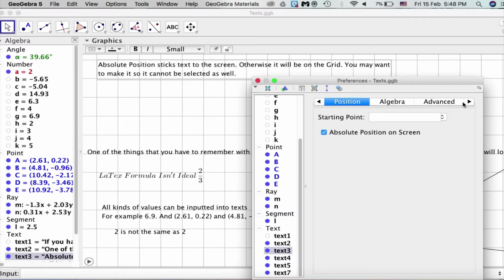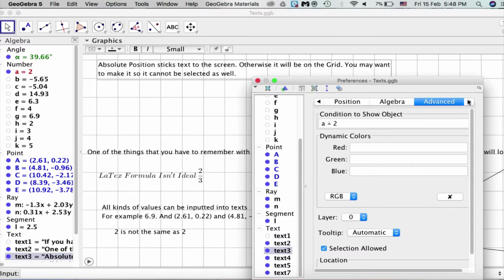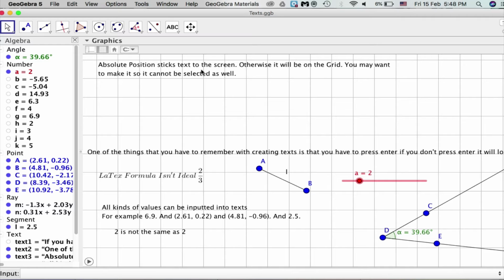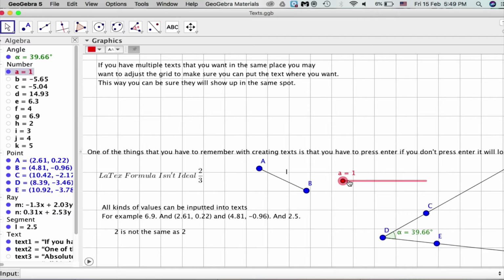The other thing that I like to do with text is, well, I like to color them different colors, but the other thing that is good for me is that I like to uncheck selection allowed. What that means is that if you have this text right here, you can't even select it. So by accident someone wouldn't be able to, let's say, go here, click on that, and then press delete.